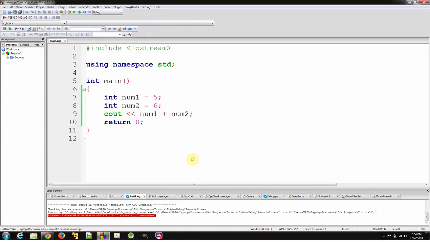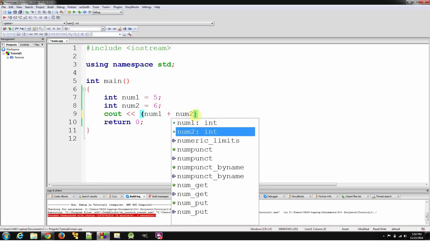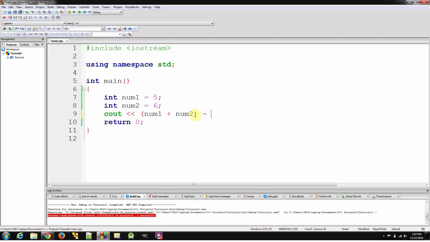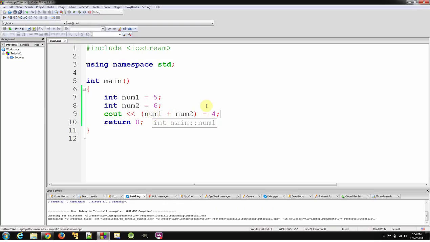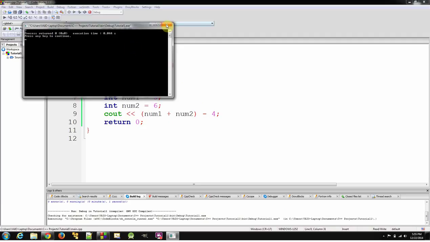So there's lots of different things you can do with addition and subtraction, and all your basic order of operations rules do apply here. So if we wanted to output num1 plus num2 minus 4, it's going to do the order of operations to do this. So it's going to start in parentheses, do this operation here, that'll result in 11, and then subtract 4 to give you 7. And we're just going to output that all at once, and we get 7 as so.